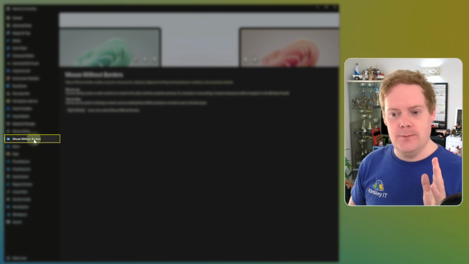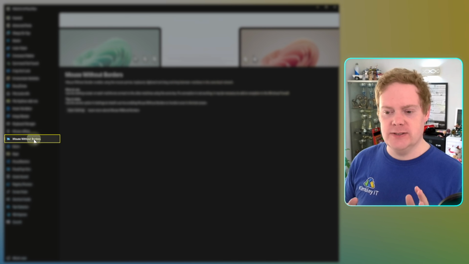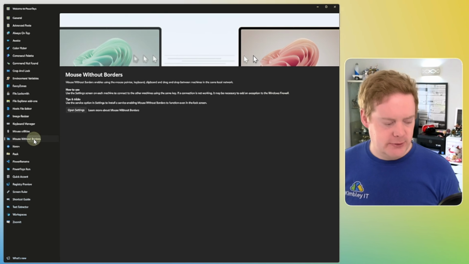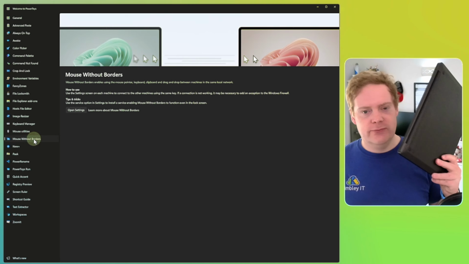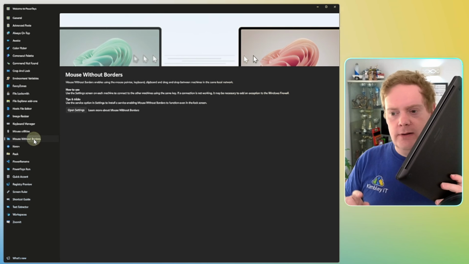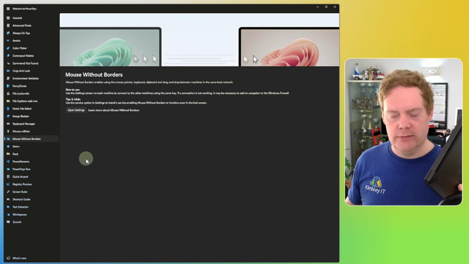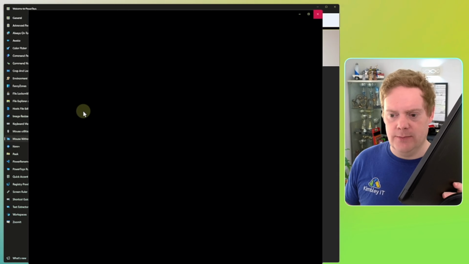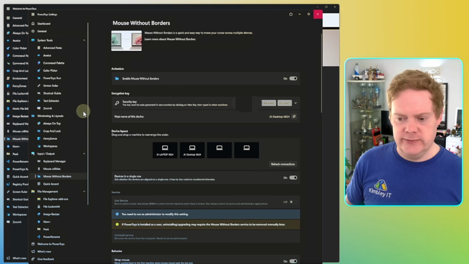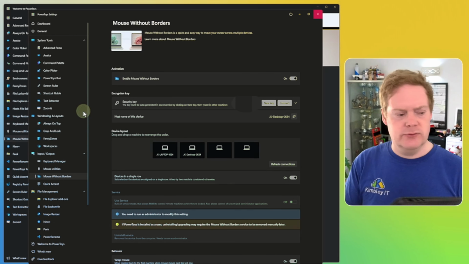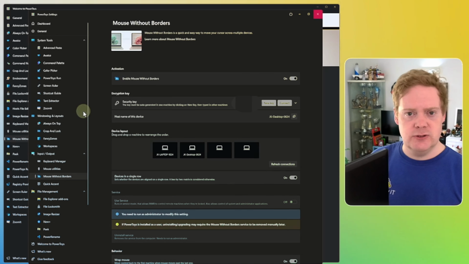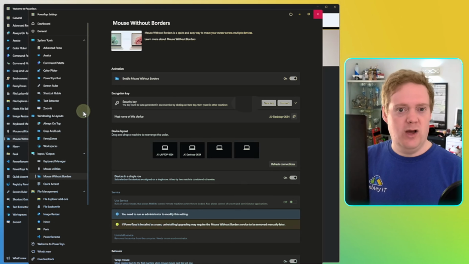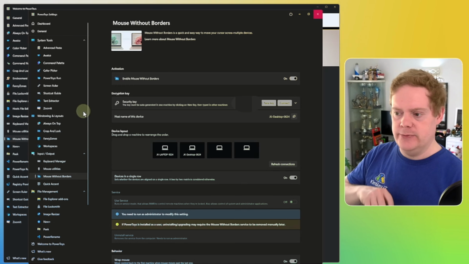So Mouse Without Borders. This is the most magical one of all time. Let me just grab my laptop, because it allows me to control my laptop and my desktop with just one mouse. The mouse is connected to my computer. So first off, you've got to set this up. This can be a bit more of a tricky one to set up because you've got to make sure you've got PowerToys installed on both your desktop and your whatever other computer you're using, in this case my laptop.